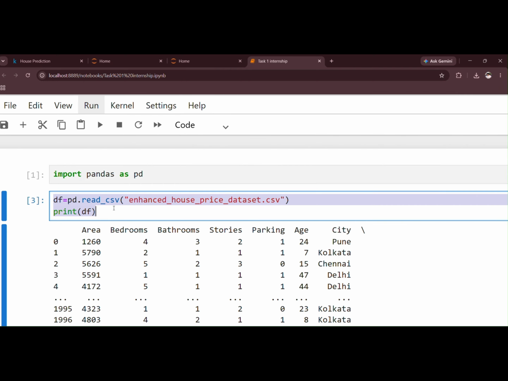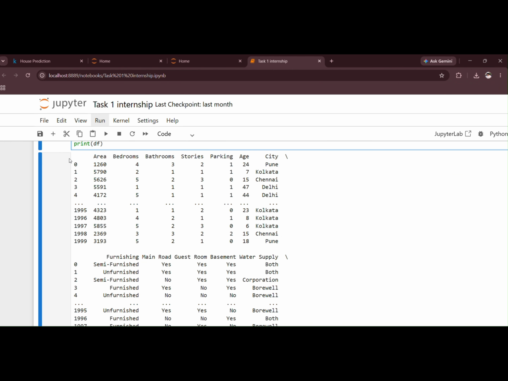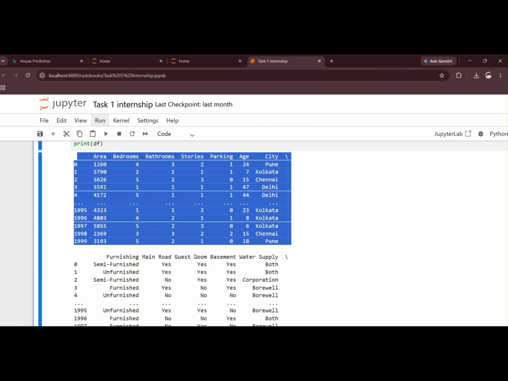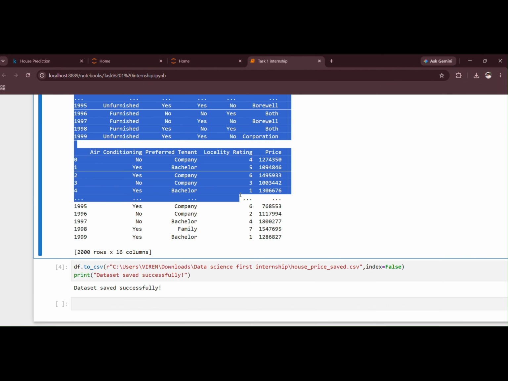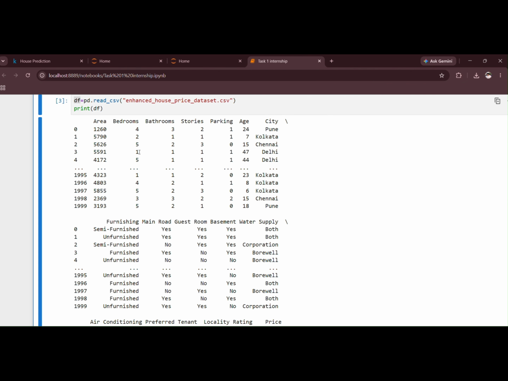Step 2. Read the CSV file. Now, let's load our dataset into Python. The read_csv function reads the CSV file and stores it in a data frame. A data frame is a two-dimensional table with rows and columns, similar to an Excel spreadsheet. I have stored it in a variable called df, which is a common abbreviation for data frame.